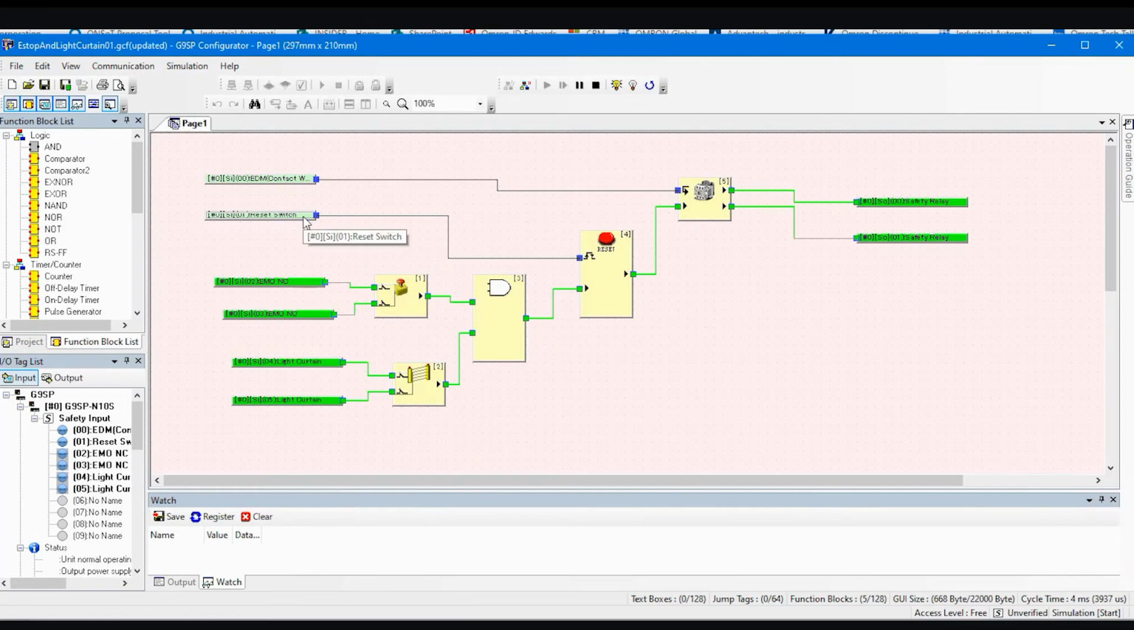And so we're ready to now go to the next step, which is to download it to the PLC, validate it, and lock it. That will be in a future video. That's it for going over the simulation.